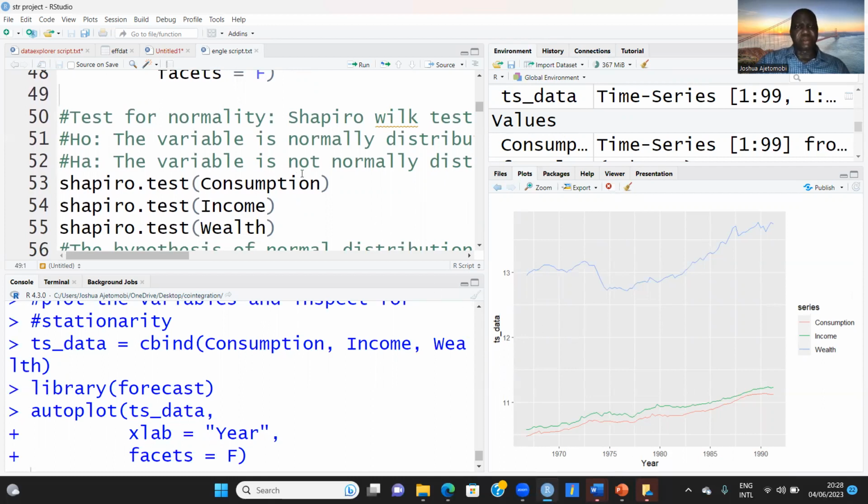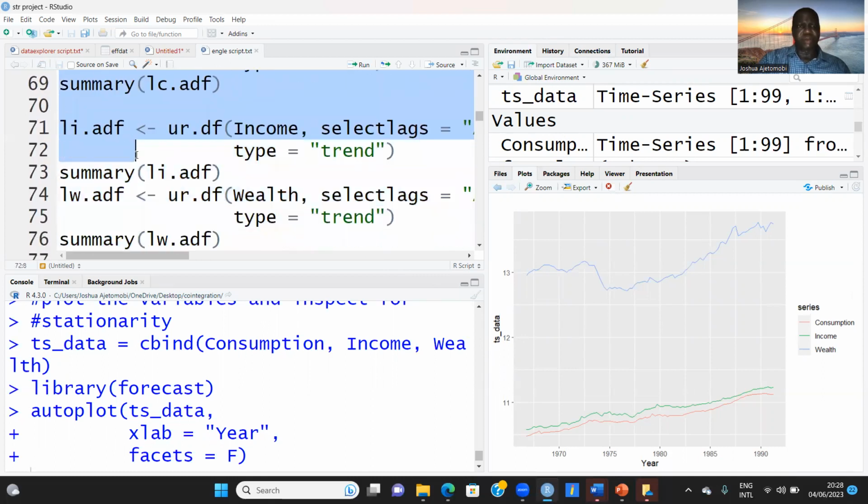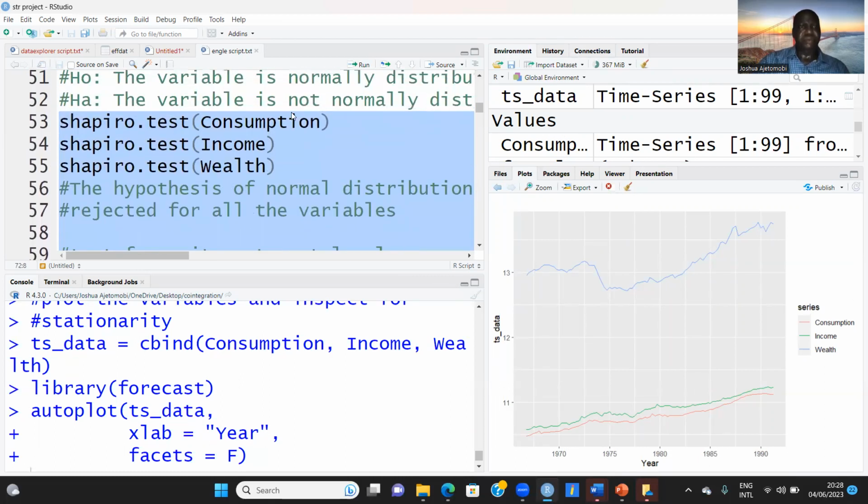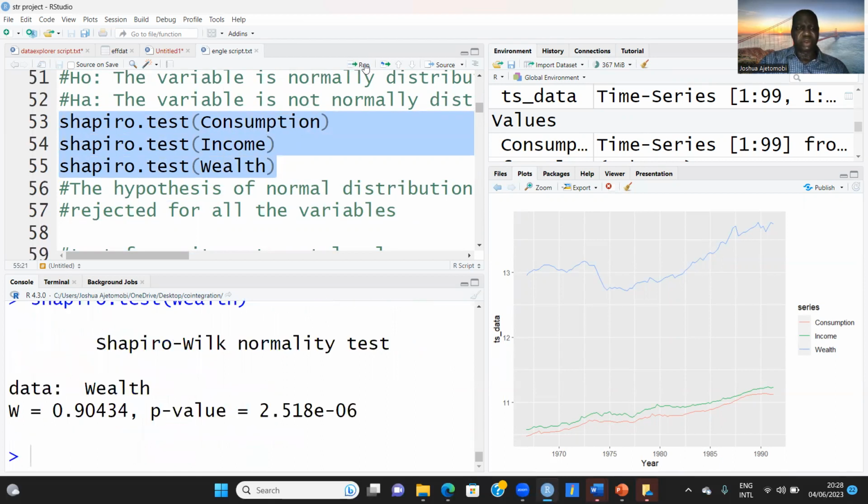So I have Shapiro test consumption, Shapiro test income. So let's run it. Don't forget the null hypothesis for Shapiro is that the data is normally distributed.